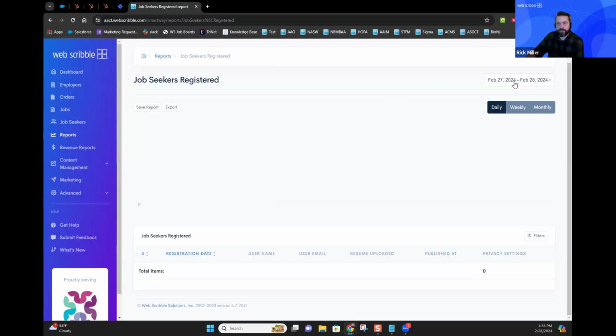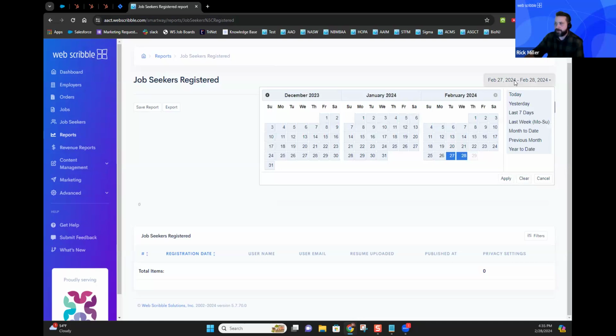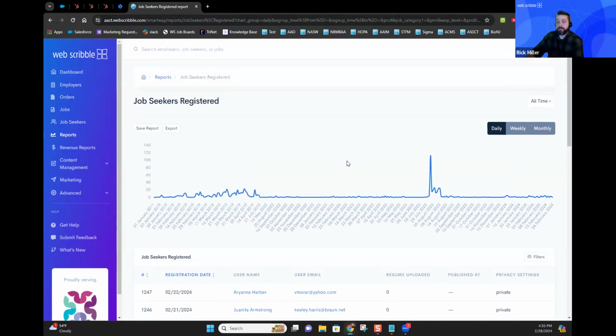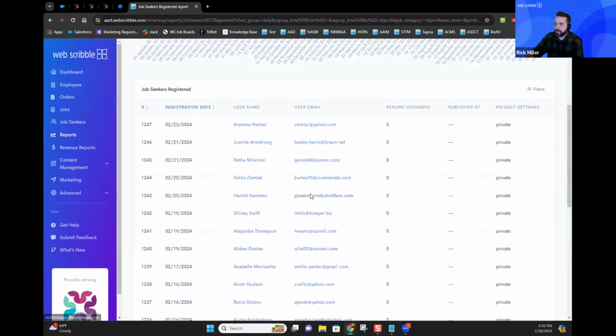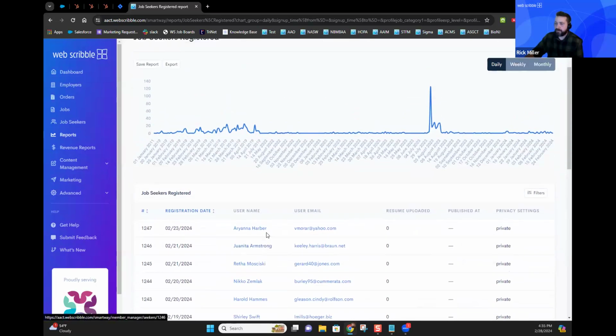So by default, the filter is set at the current day. If you want to change that, you can drop the filter down in the top right hand side. It gives you a calendar. You can click on the calendar and do a specific date range. You can clear this all out if you'd like, and actually do all time if you want to see your job seekers registered of all time. Some of you have gigantic job seeker databases, so it might take a little longer to load. But this will give you the list of job seekers registered.